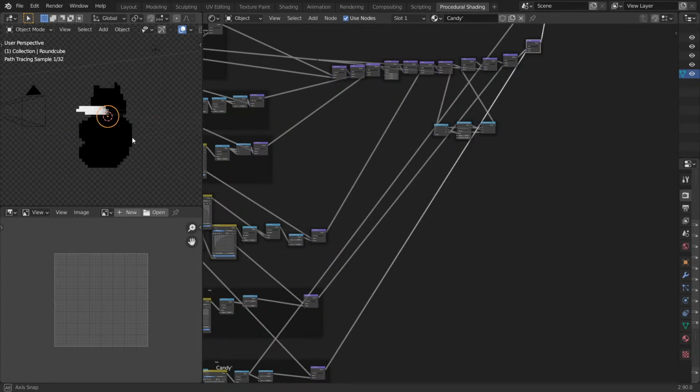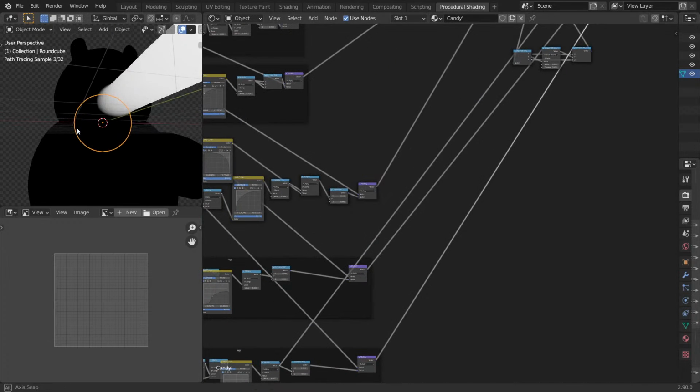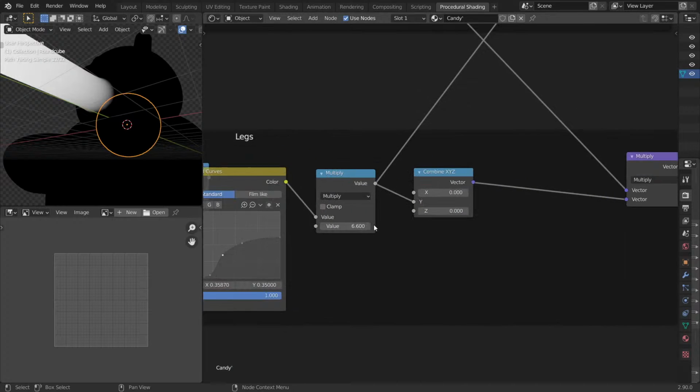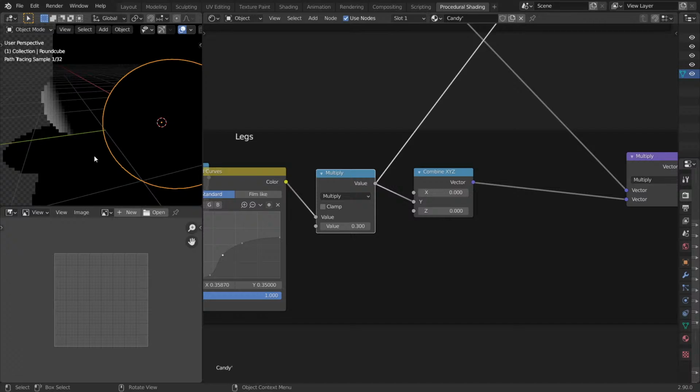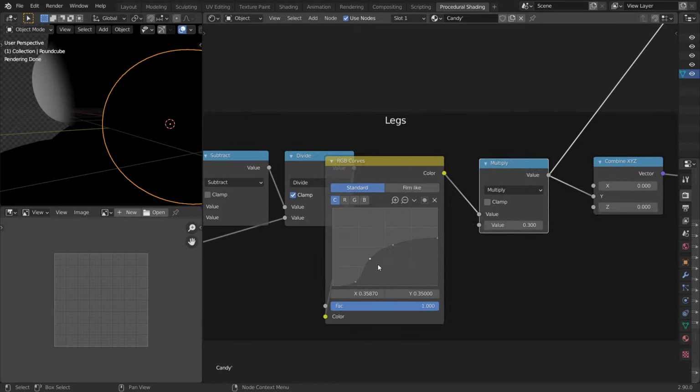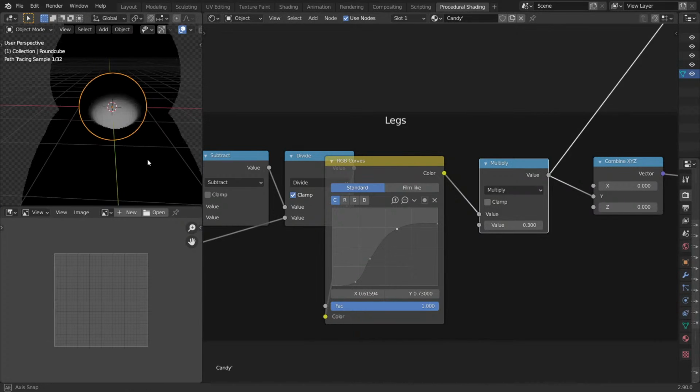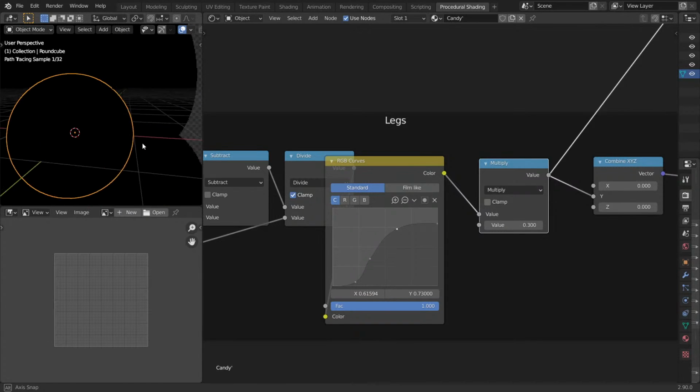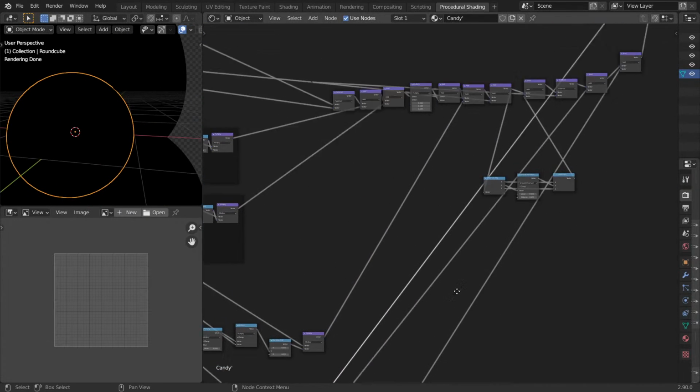Yeah, as you can see, it's too much. What can we do? We can decrease the multiplication factor to like 0.3 or something. 0.3 seems small. Okay, 0.3 is fine. All we have to do is play with the curves now. So we can bring the curve up and bring this up as well. I think that's fine. Let's see in the diffuse view.